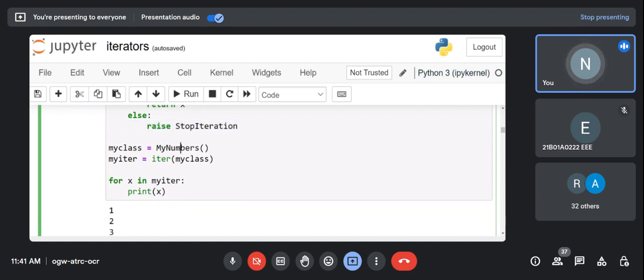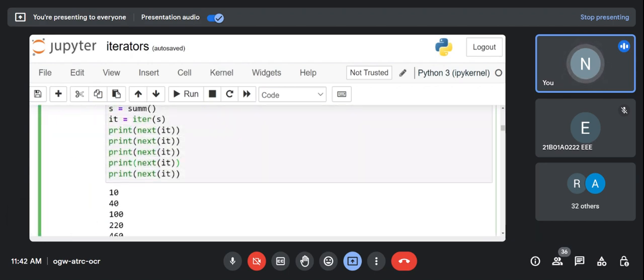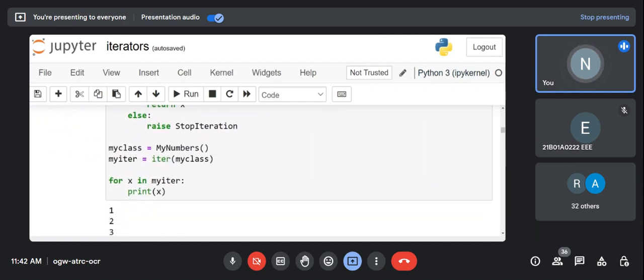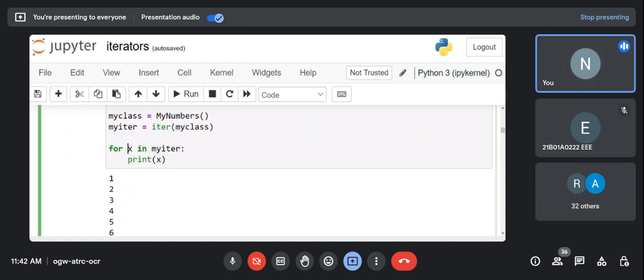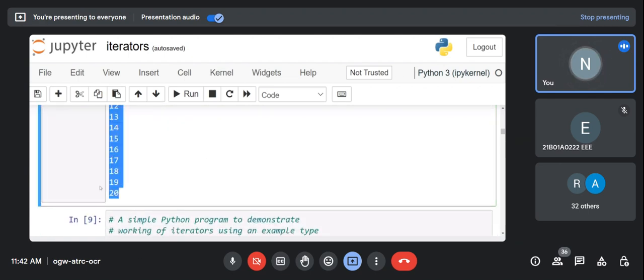Again, what I did, I created an object of the class MyClass, and I made it iterable and applied a loop. Because you will say, "Sir, how many times are we going to write next, next, next? This is quite boring." So it's better you apply a loop: for x in myiter, print x. So it will perform iteration till 20, and then it will stop.